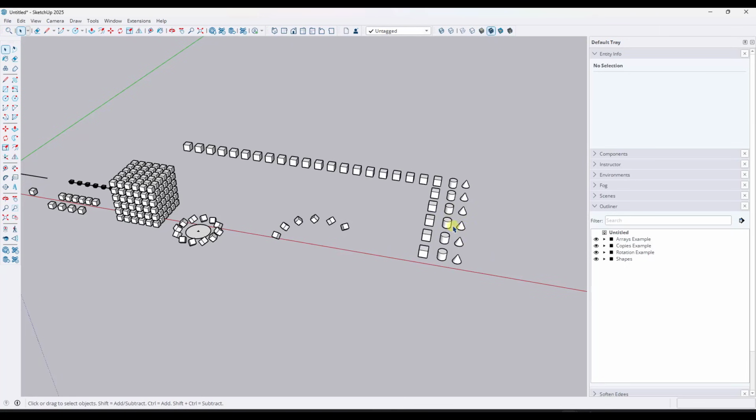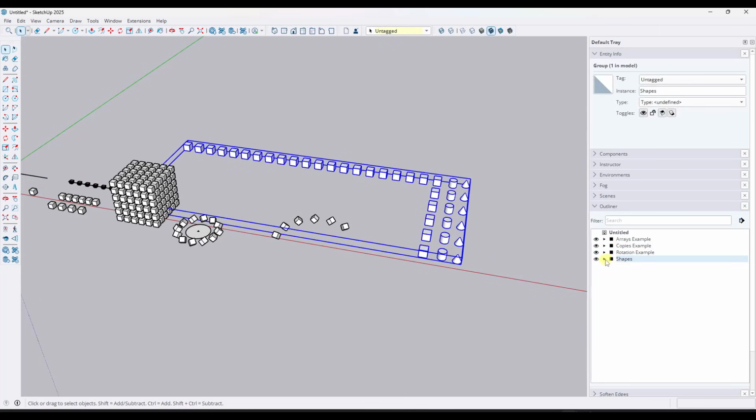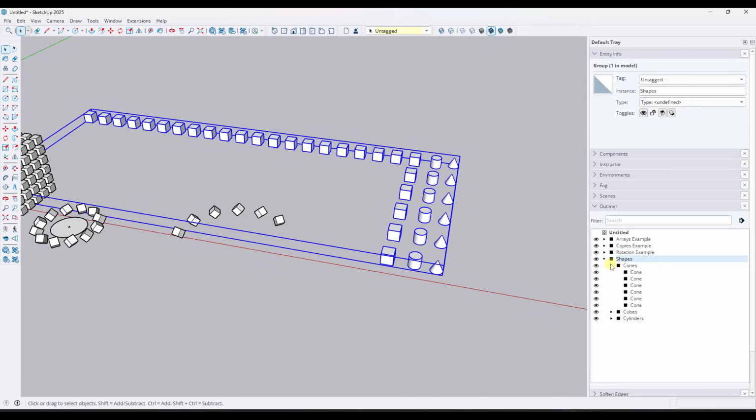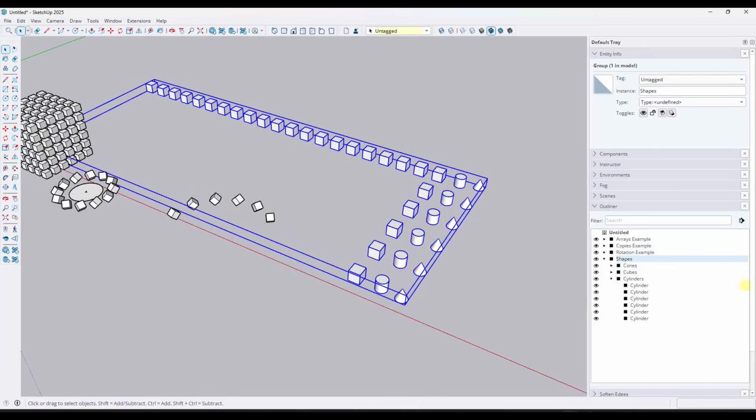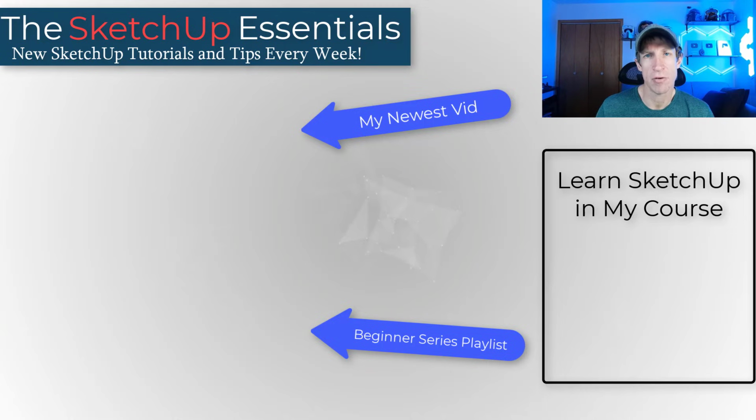So if I want to get into my arrays example, I can click in here, or this is my shapes example, but you can see how I can see exactly which groups are in here, just like this. So it makes managing your model significantly easier. So that should give you a pretty good idea of how to create copies of objects inside of SketchUp.